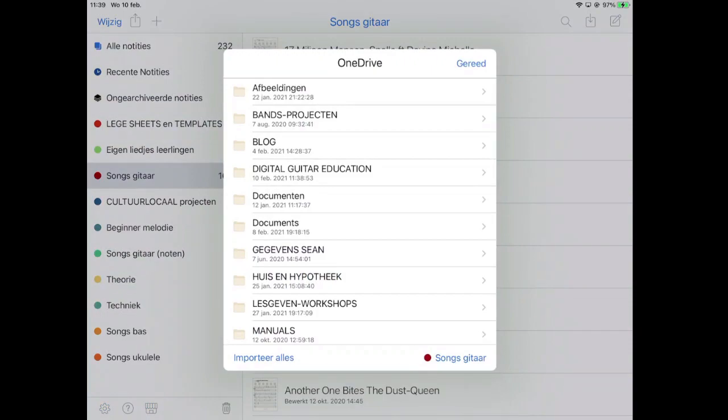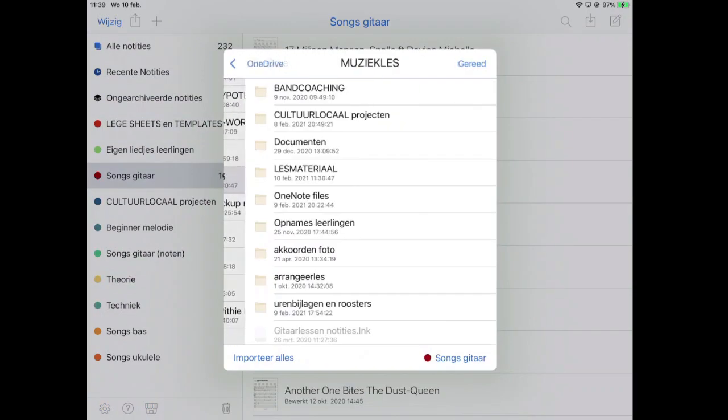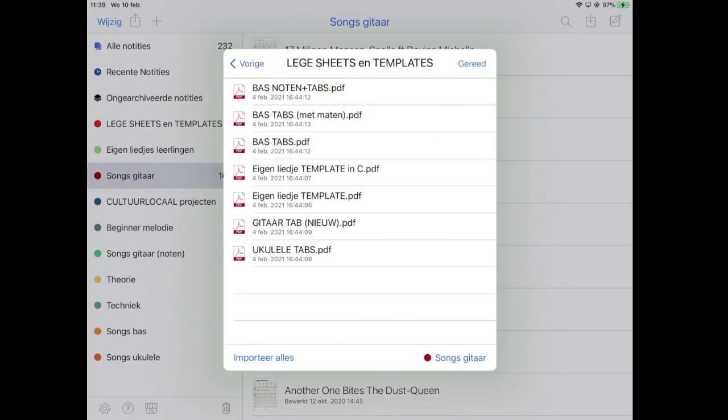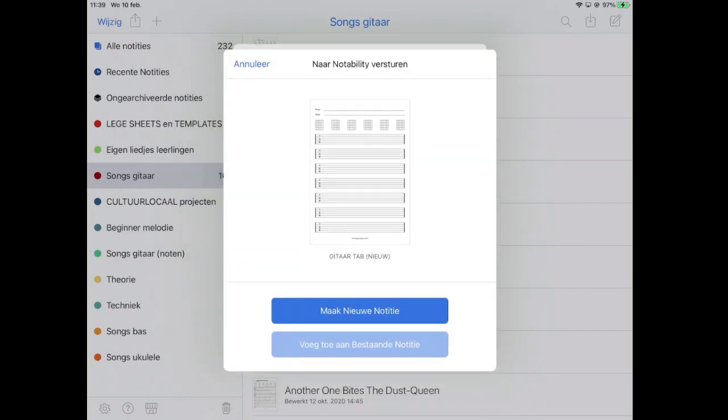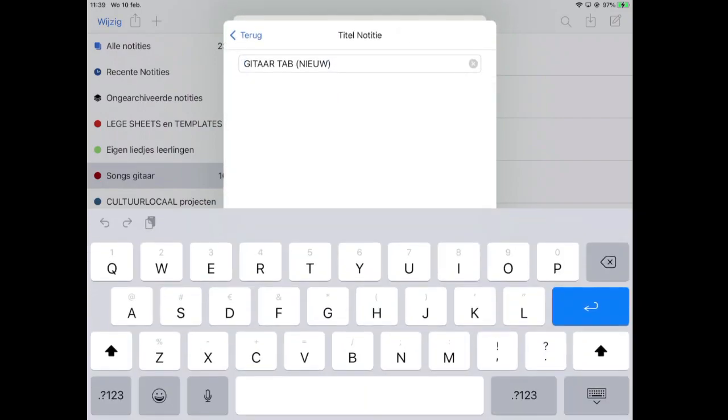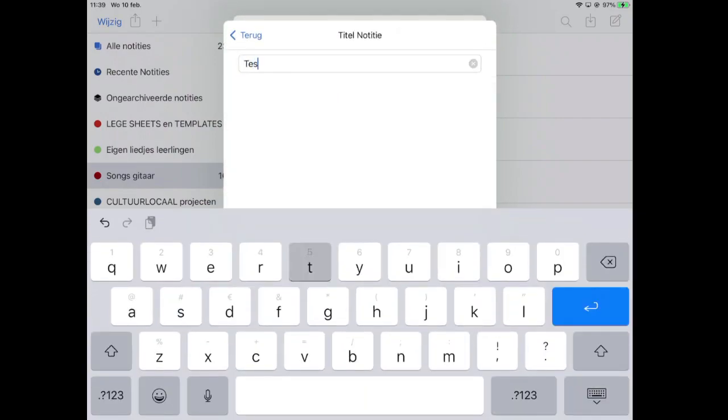And I go to the right map called empty sheets and templates, and I pick this file over here. Here you see a preview of the file. Yes, I want to make a new note. I give it a title. Let's call it test song.